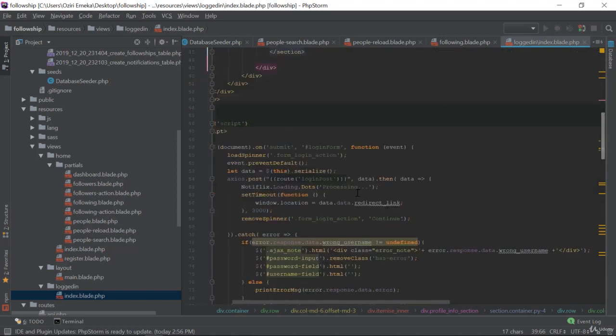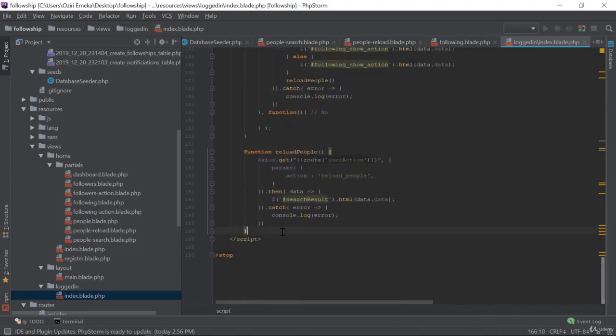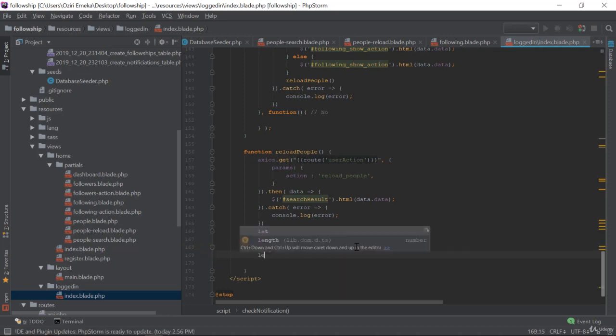After that, I want to create a function real quick. I'm going to create a function, and I'm going to call the function check notification. Great. Now what this is going to do is that it's going to get the initial notification count right here.